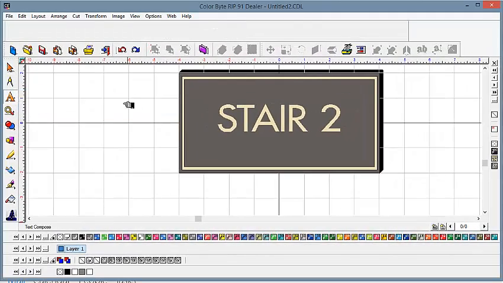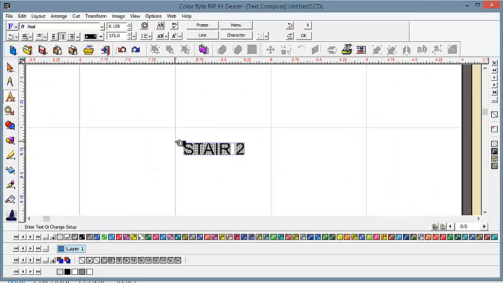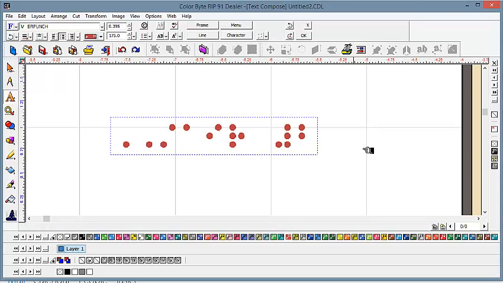So we're going to use our braille tool, and we're going to type out Stair 2, and if I zoom in there, you'll see that. And then we're just going to make it a color that we can see easily and convert it to braille.